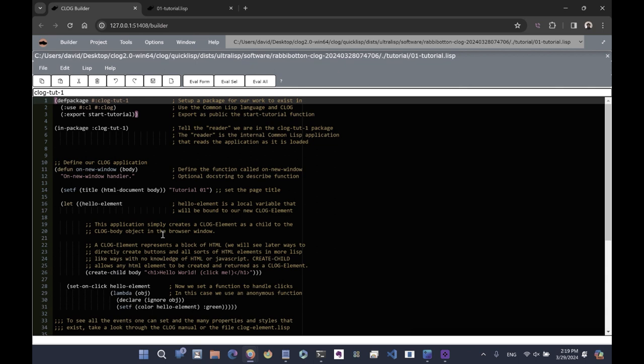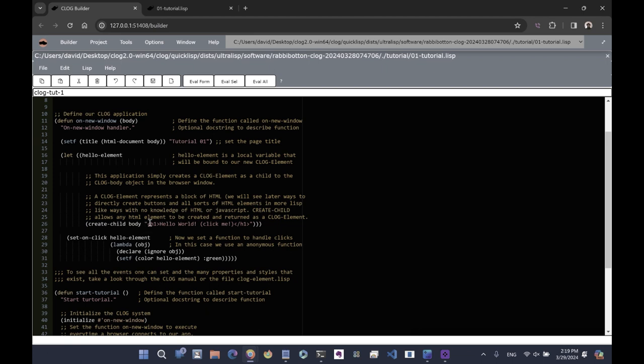In fact, everything you know about JavaScript and HTML is completely and totally still usable. In this very first example, you're going to see we actually use some HTML to show that it's really no big deal. Create child will just create a CLOG object any place with any HTML that you want. And you could do things as simple as just execute JavaScript wherever you want in response to events. You pretty much have the best of every world with CLOG.